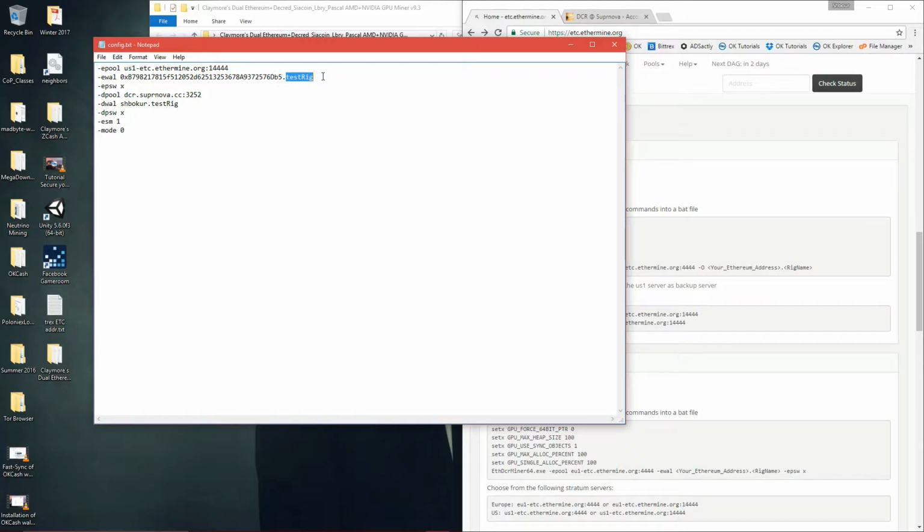And then your worker's name. The worker's name is optional. You don't have to put one. But if you have multiple miners, it's good to see which miner mines how much hash per hour, per second. And then you put whatever password you want.